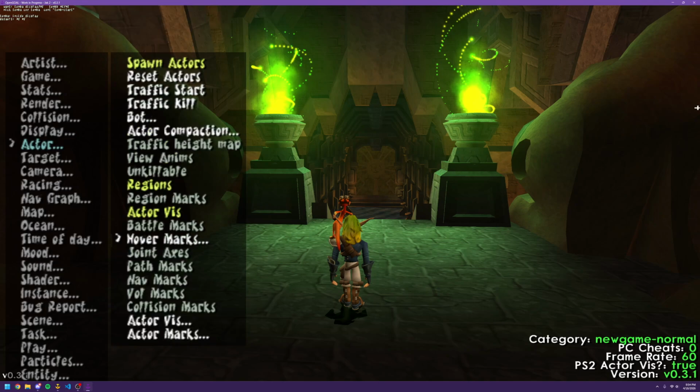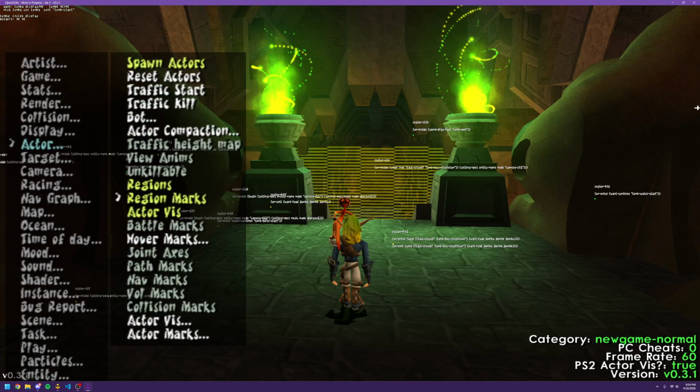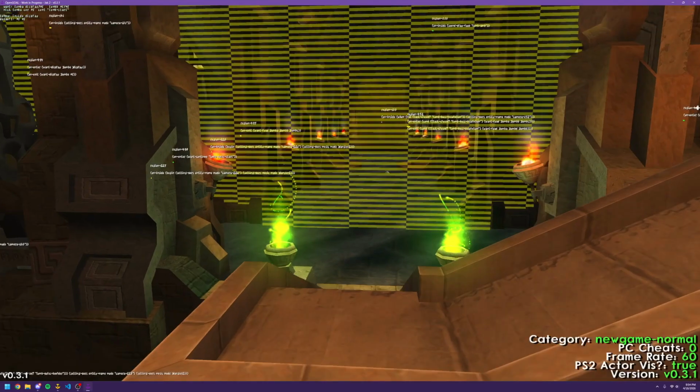They're now called regions, and you can turn on region marks here to see the sort of equivalent of load boundaries. The regions actually live within the levels, and so if the level is not loaded, the regions that relate to that level will not be active. So that's a little bit different than Jak 1, where the load boundaries were global.